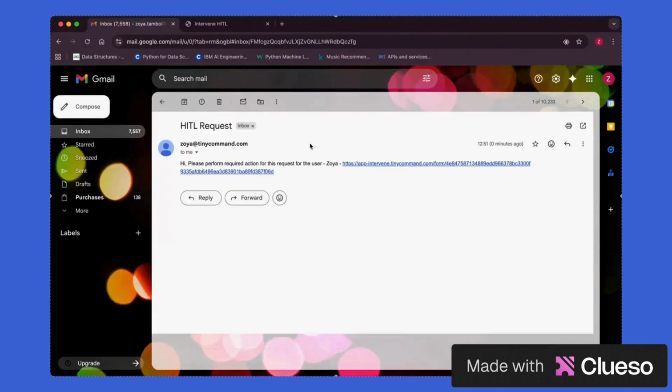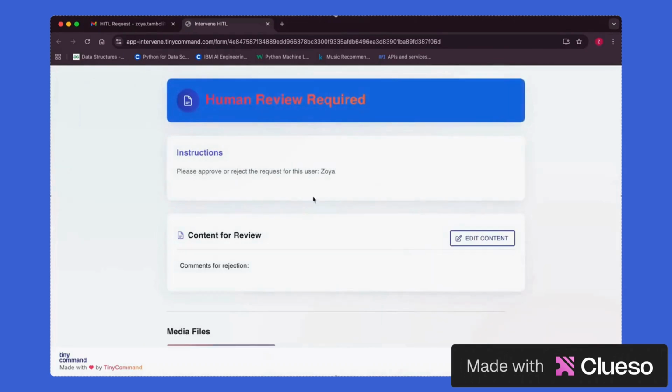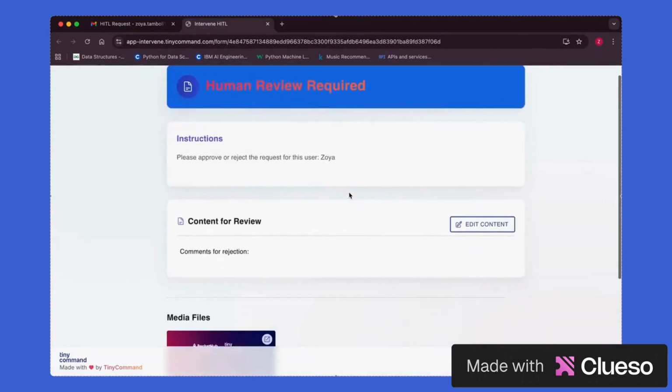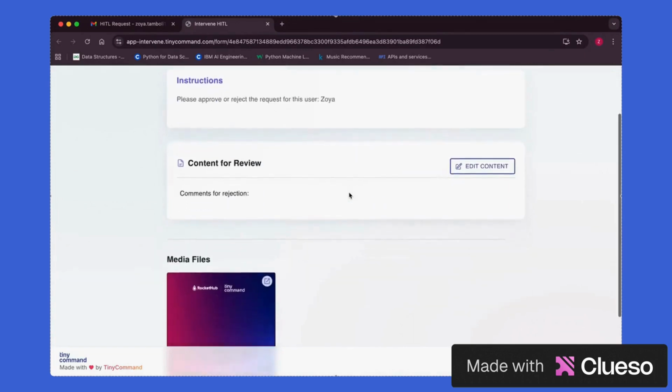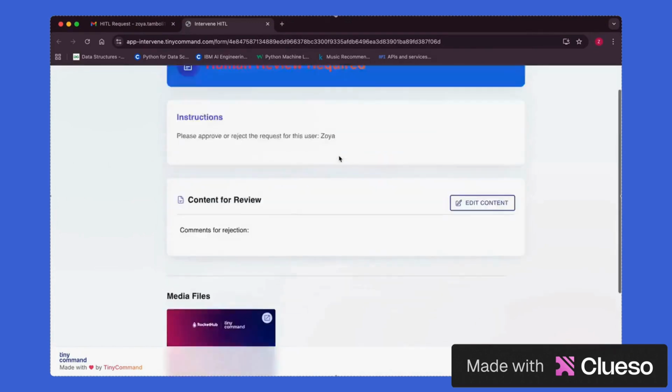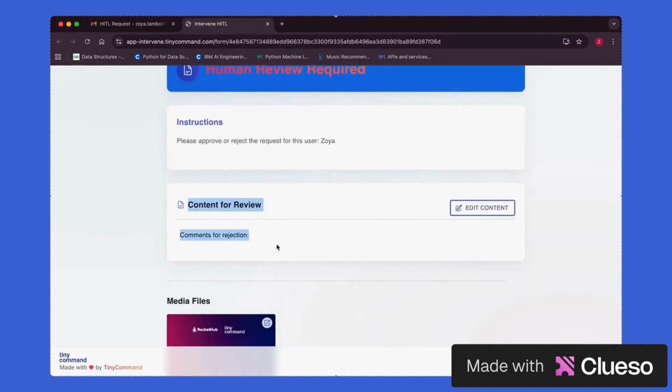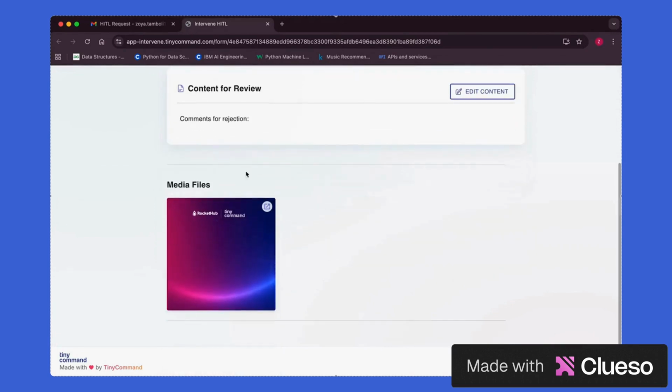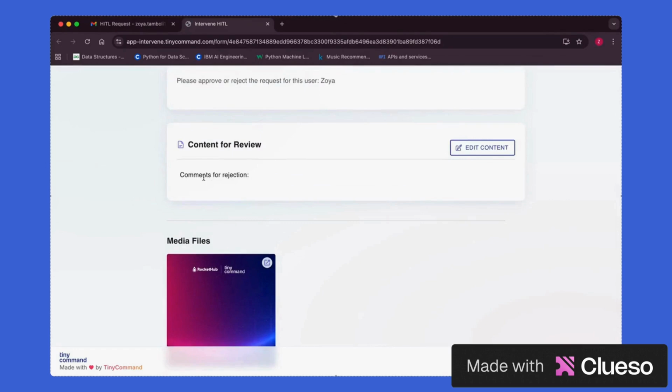When I click on this link, as you can see, the review screen opens, and I can see the instructions that we provided in the Configure section of the Human in the Loop node. These instructions ask to approve or reject the user's request. The user's name is Zoya. This is the summary section that the reviewer can edit. If there are any comments to add, especially if I'm rejecting the user's request, I can go to Edit Content and write any comments there.